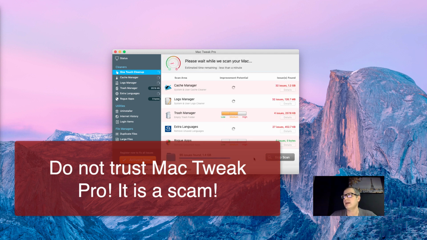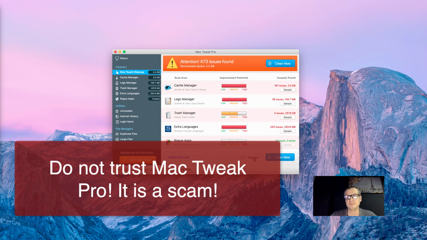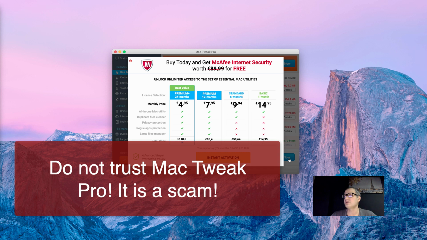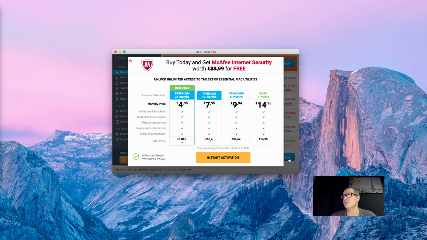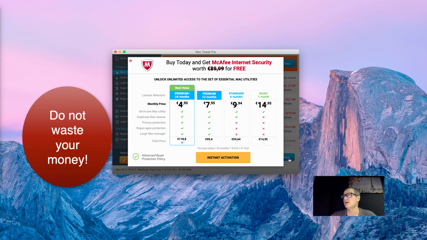Let's try to rescan our Mac with Mac Tweak Pro, and we will see the warning: issues have been detected that need your immediate attention. Click on Clean Now to fix these issues. As you see, the Mac Tweak Pro scanning process lasts for just a couple of seconds, maybe 4 seconds maximum, and then immediately this scary voice comes up saying that some issues have been found on your Mac, and it tells us to click on Clean Now. After we click on that Clean Now button, the pop-up comes up that we need to pay a lot of money for this useless application.